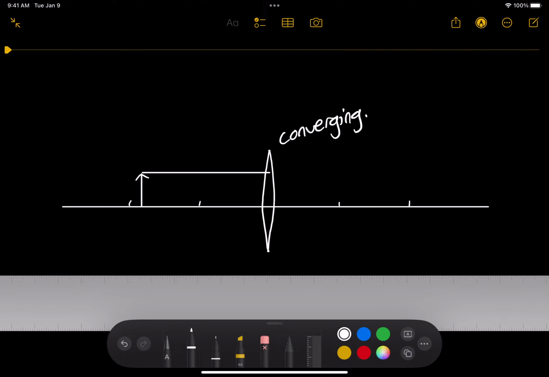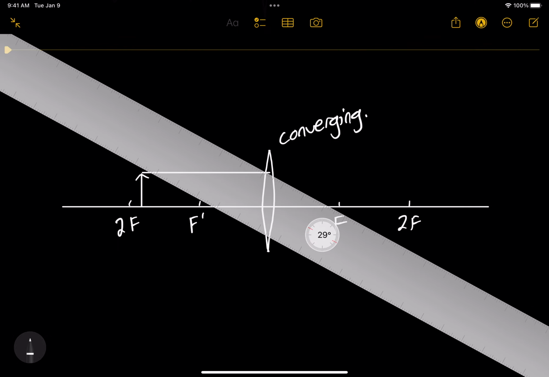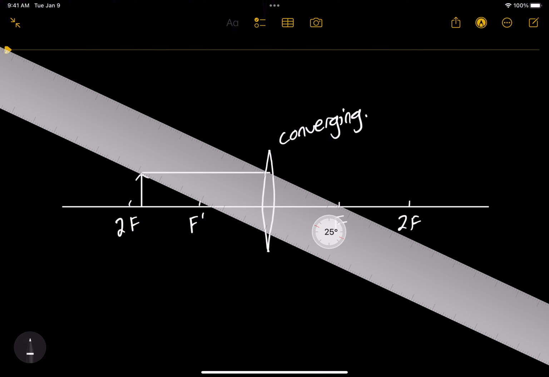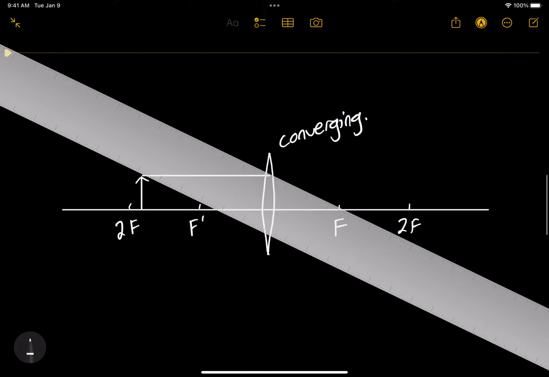And I'm just going to label quickly what we need. So remember, primary focal is on the opposite side of the lens, and secondary focal will be on the same side as the object of the lens. And we have our two F's. Perfect. Okay. And our first ray is going to refract through our primary focal here.